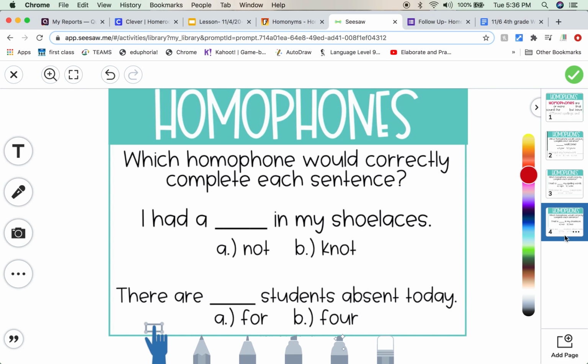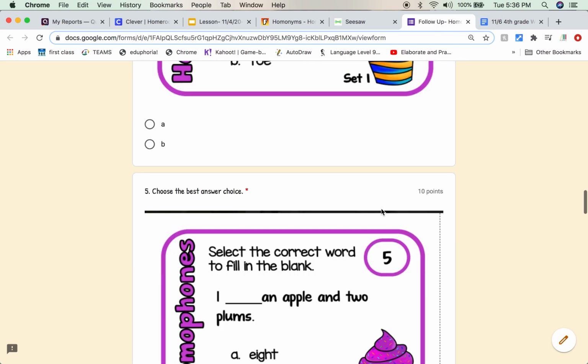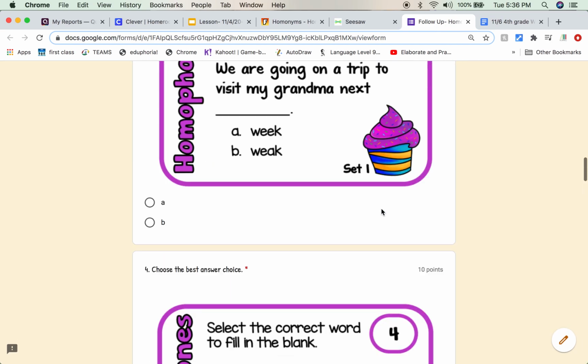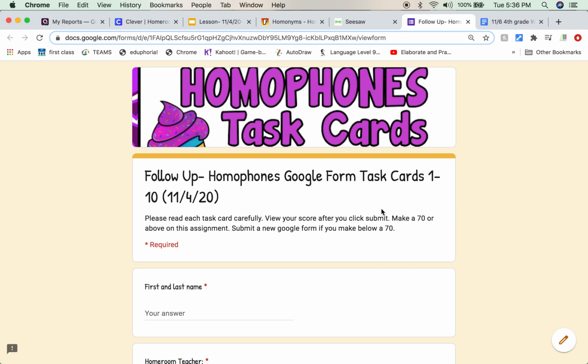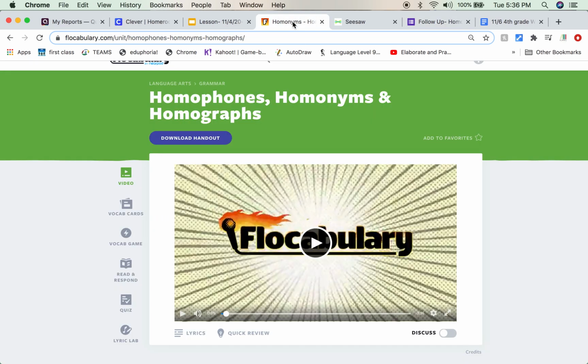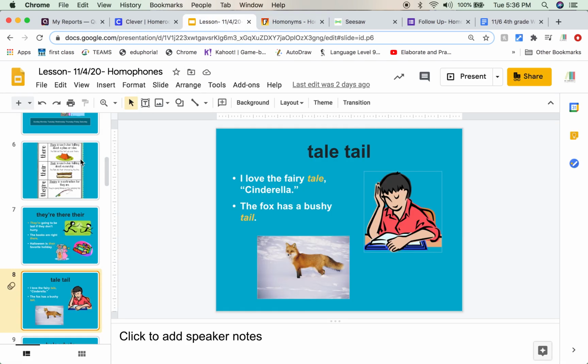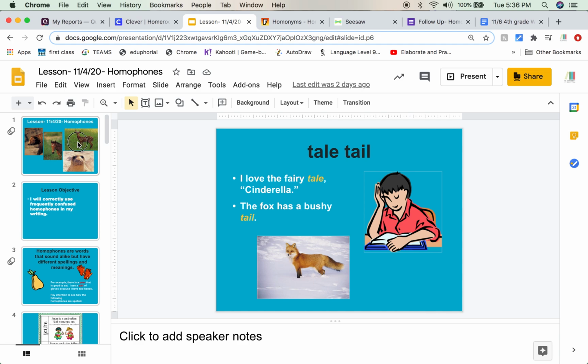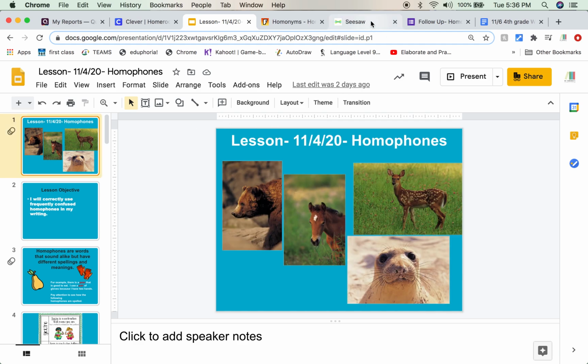And then page 2, 3, and 4 you complete by yourself by selecting the correct word to complete each sentence. Then when you're done with these 4 pages, you'll click the green check mark to turn it in. Your follow-up work will be the homophone 1 through 10 Google Form task cards, and you'll make a 70 or above on the task cards. Then we're going to listen and watch a homophones vocabulary video. So let's get started. At this time you're just watching. I'll let you know when it's time to work on the Seesaw notes, the 4 pages.